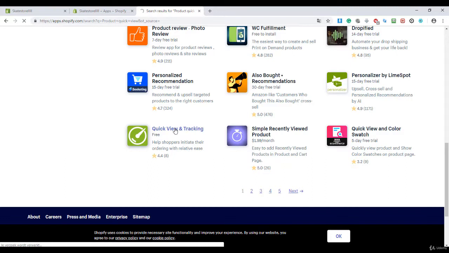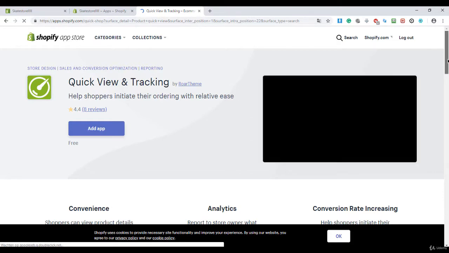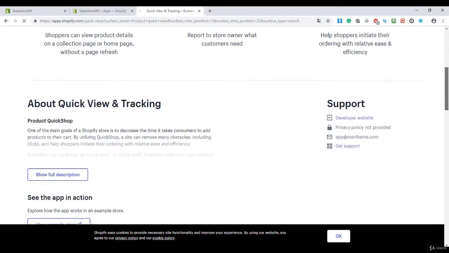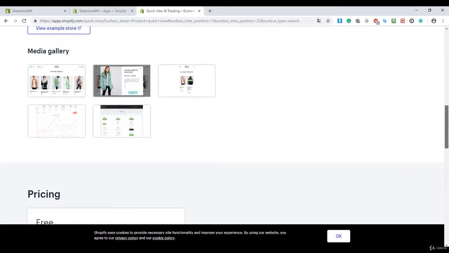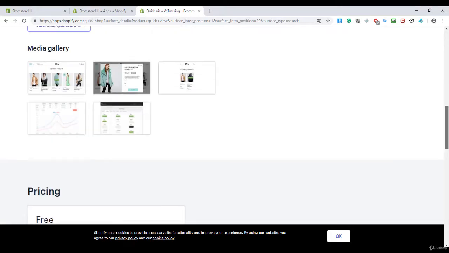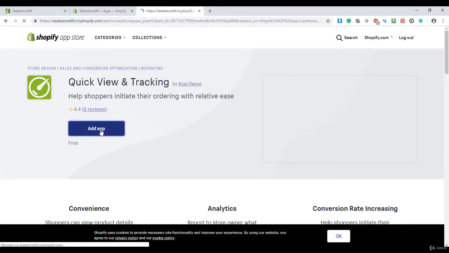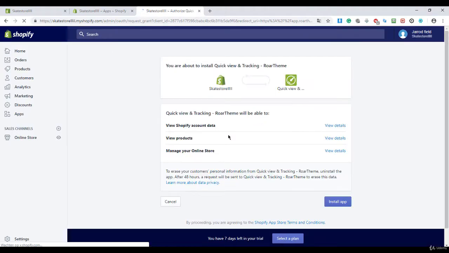Quick View and tracking. And I'm gonna give you a little overview. This is totally free. So when you click on a product, you see the product. So I'm gonna click on Add app. If you don't know what I mean, don't worry, I'm gonna show it to you soon. Okay. And I will click on Install app.